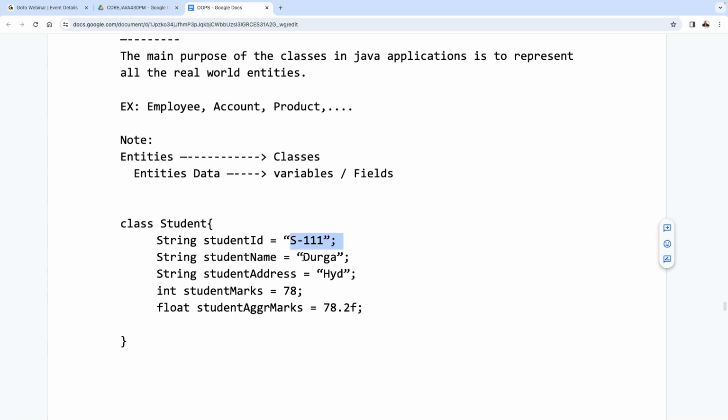All these are entities data or not? All these are entities data. This entities data we represent in the form of what? Variables. Got it or not? Entities must be represented in the form of classes, but entities data must be represented in the form of variables. Try to understand it clearly.